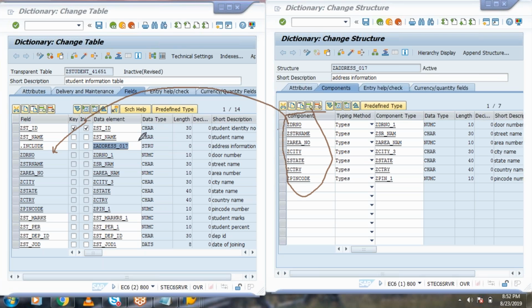Whenever we call this structure, the structure-related fields also get placed in this table. Get the point? Up to this, are you clear, or any doubt? No, not the point.